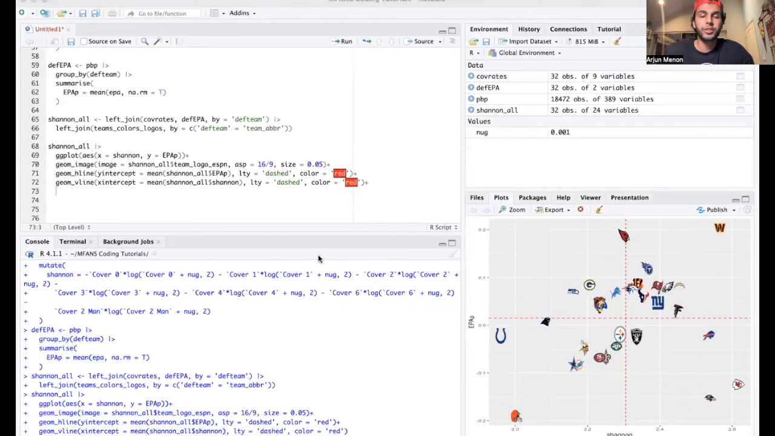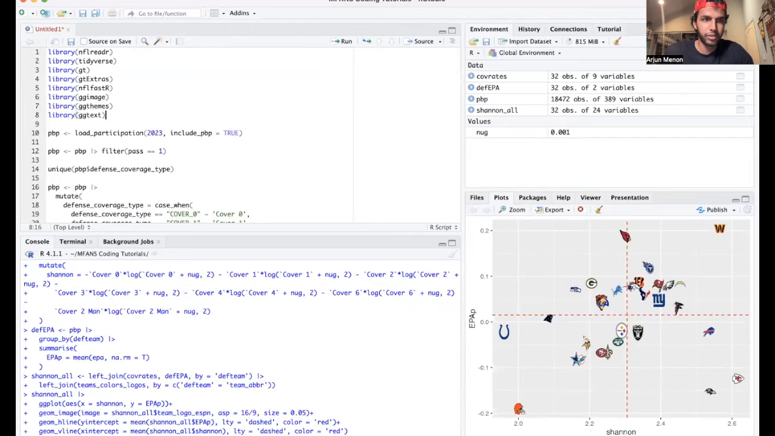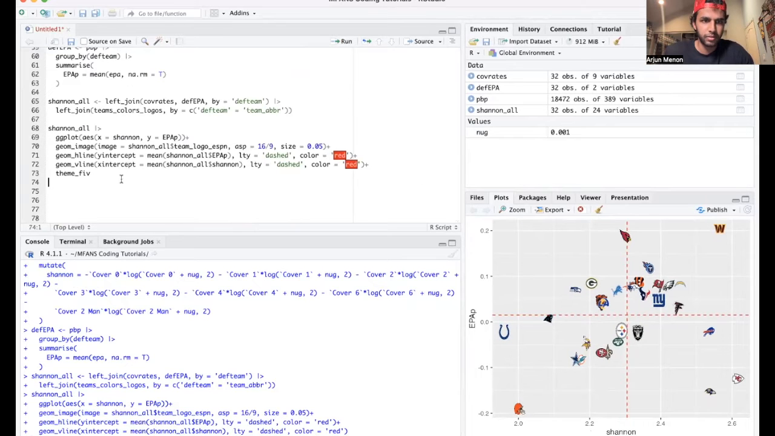So first thing I like to do is add a theme to any of my graphs. I just realized we also should be there. Theme 538, there we go. So I used to use theme 538. It's one of the cleanest themes out there in my opinion. So we're going to do that. Then we're going to do labs.